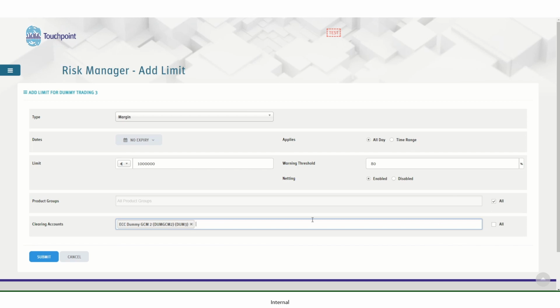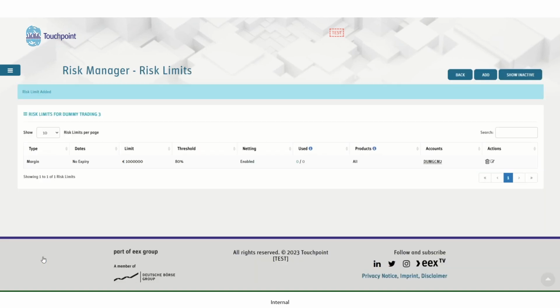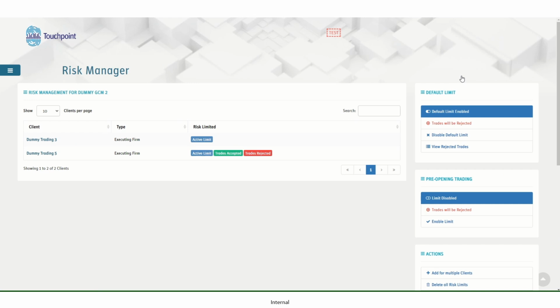Once I'm happy with all the details in the limit and that they're correct, I submit this. I can then see the details of the limit here. And when I navigate back to the client dashboard, I see the limit immediately available for the trading firm for whom I've just created it.